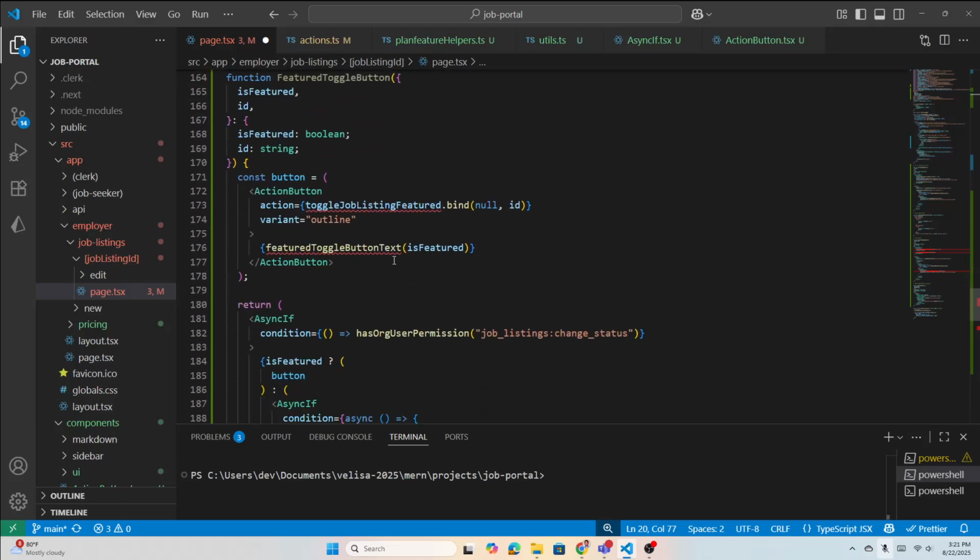It's too much scroll. Toggle, right? Toggle job listing feature. Okay, so this is the action now. Action and also the feature toggle button text, right? So I have to find that also. Okay, I have to find that function.